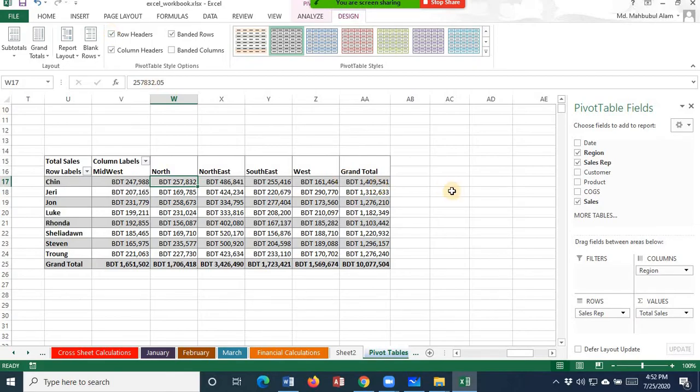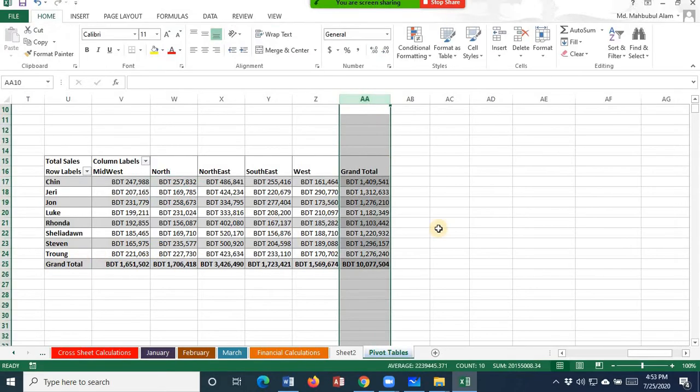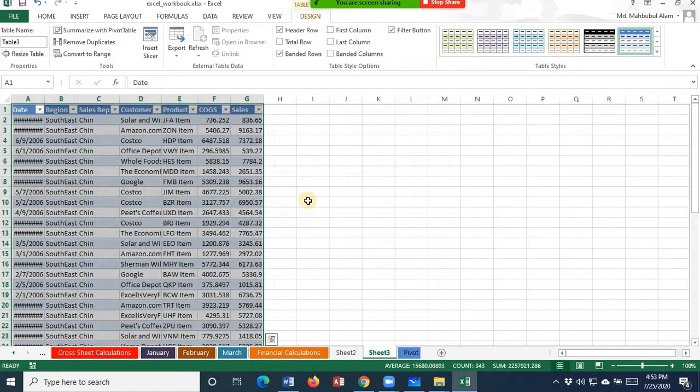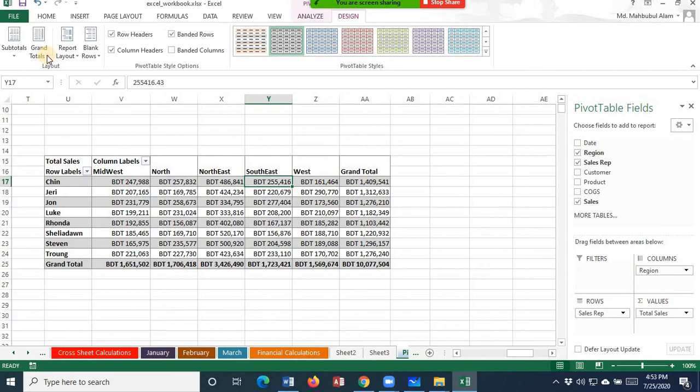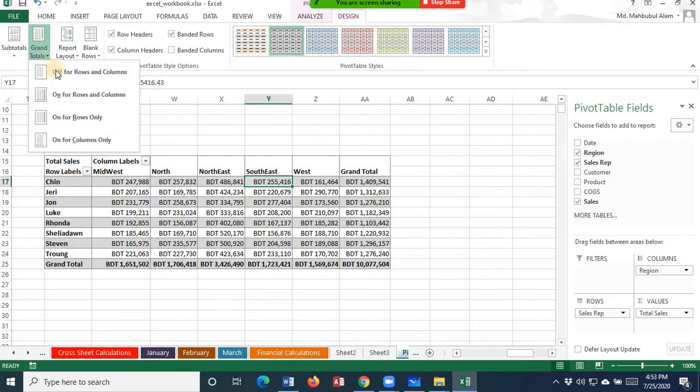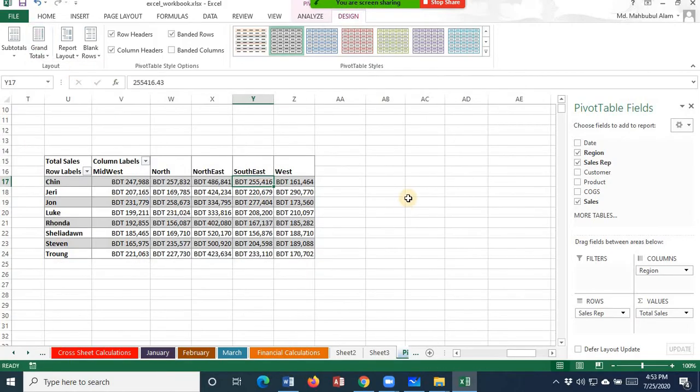But I do not want these two totals here. Probably I can only keep the one total. Maybe the row total should be fine. I do not want this column total. So what I can do, I just click here. Oh no, why did that happen? Okay. I can go to the grand total and turn off rows and columns.